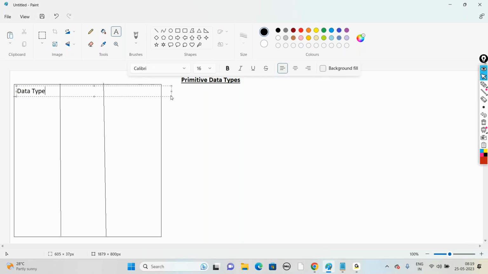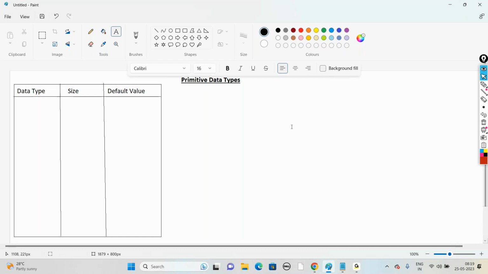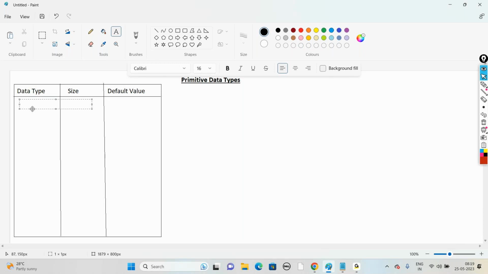Data type, size, and default value. Now, we have 8 primitive data types. Starting with byte, short, char, int, long, float, double, and boolean. So these are 8 data types, and all these are keywords. All keywords are lowercase letters in Java.